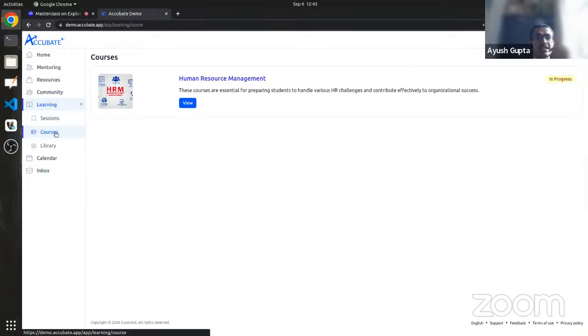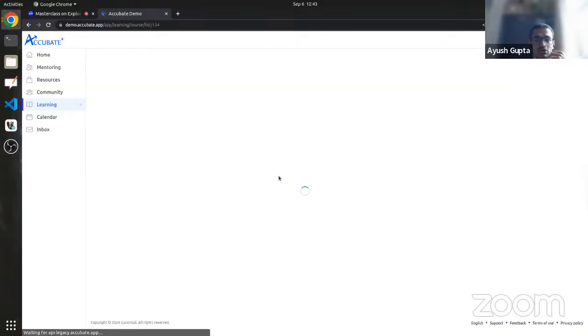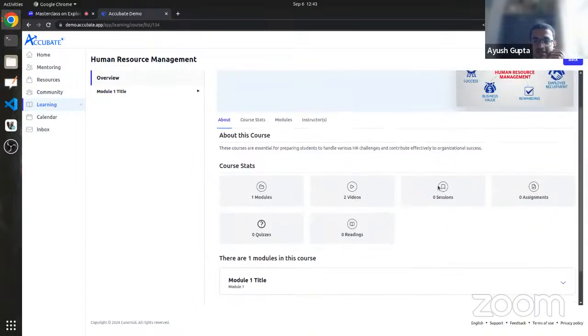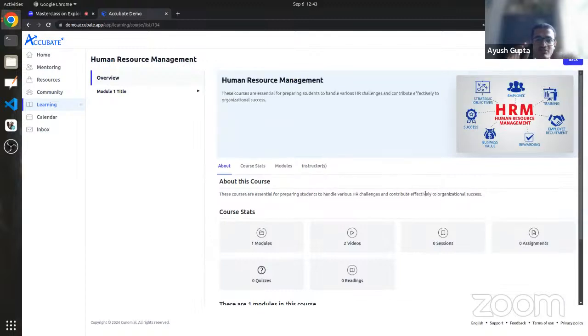Similarly, in the courses section, the admin can create specific courses for the startups to complete if they want. For example, if they have created this human resource management course, as a startup you can come here, view it, and see what is happening. One module is there, 2 videos have been uploaded, and some sessions, assignments and quizzes can also be there. Similar to how we follow a course on Udemy, the learning management system is also there on Accubate. If the admin wants you to complete some courses, they can track your progress: are you submitting the assignments properly, are you getting good marks in the quizzes, all those things the admin can track about you.